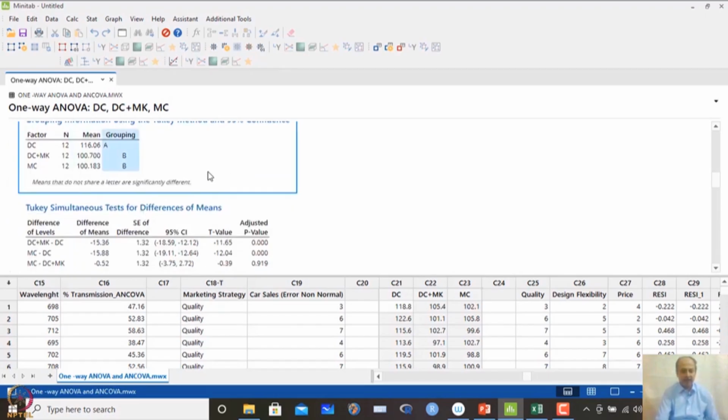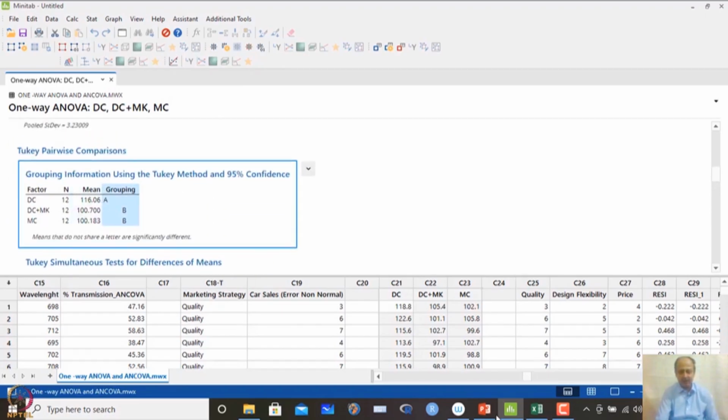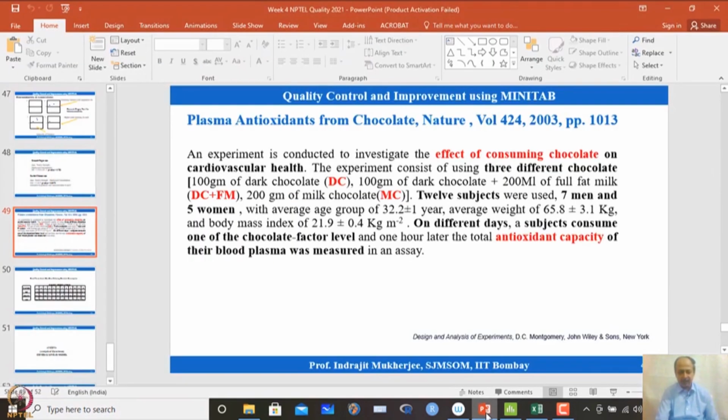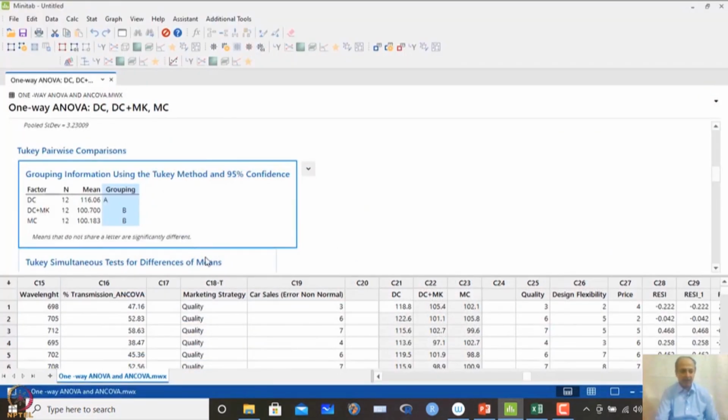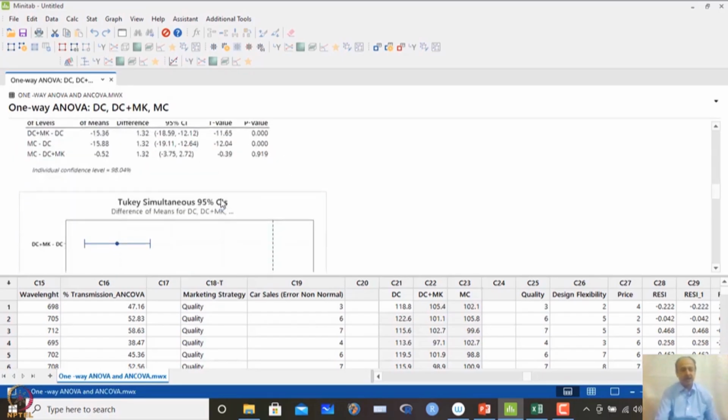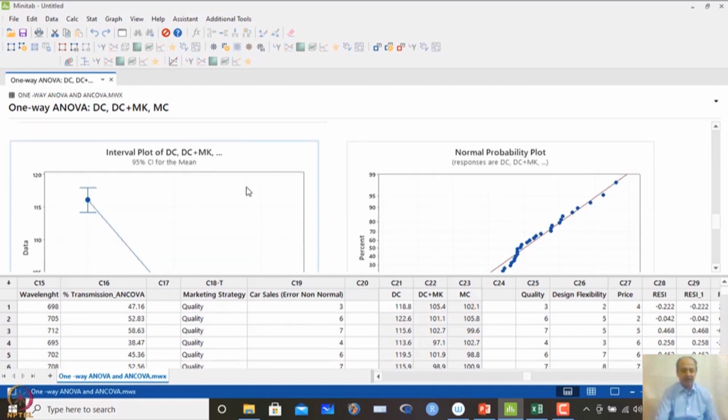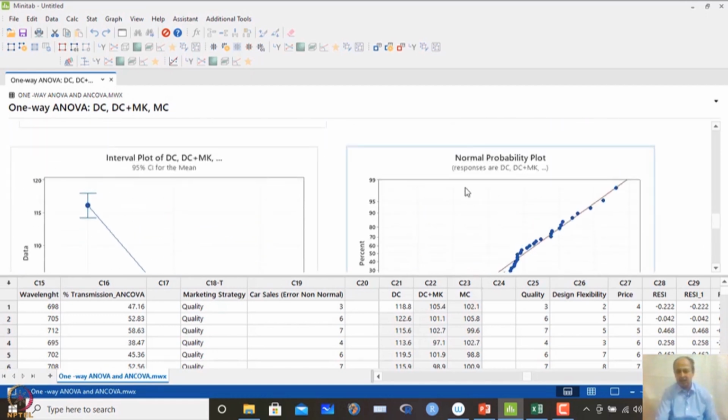So, dark chocolate is giving me a higher mean antioxidant level that we are looking for, the antioxidant capacity of the blood plasma, which is a higher-the-better type of function. So, if it is more, it is better. DC is a group that is very different from the other groups. Only with dark chocolate this seems to be giving me a higher mean, which is what we are expecting.